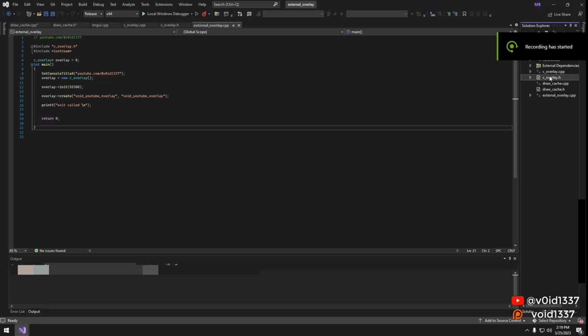Hello guys, in the recent video we learned how to add ImGui to our cheat. Now it's time to learn how to use it to draw things.